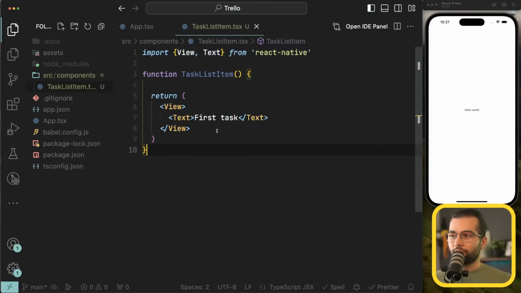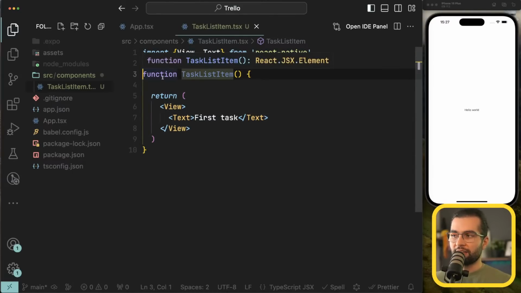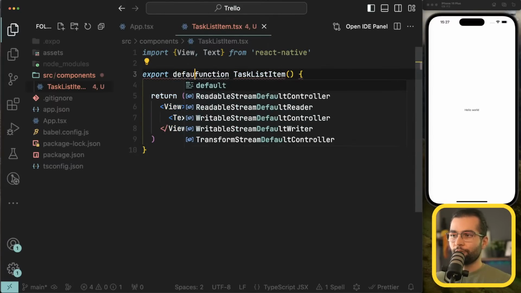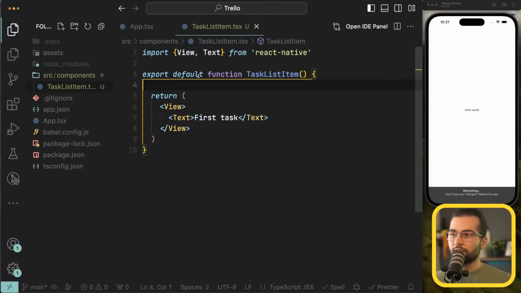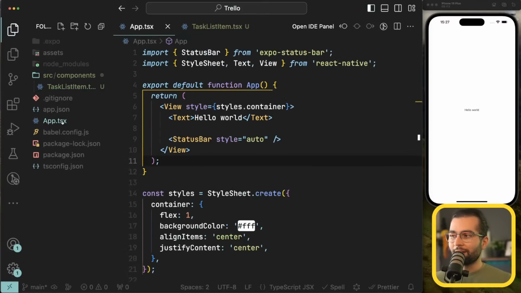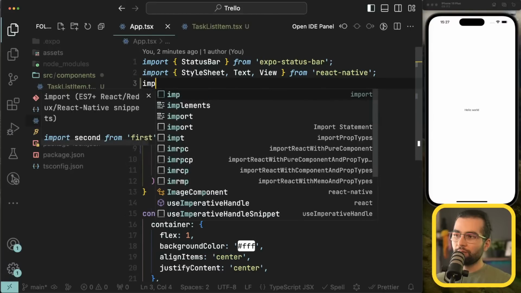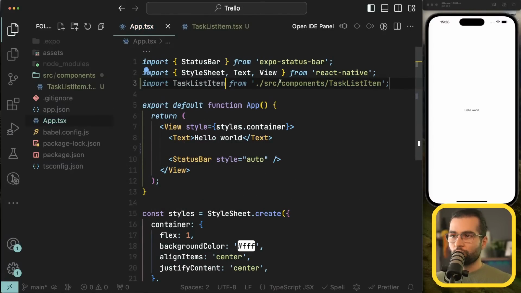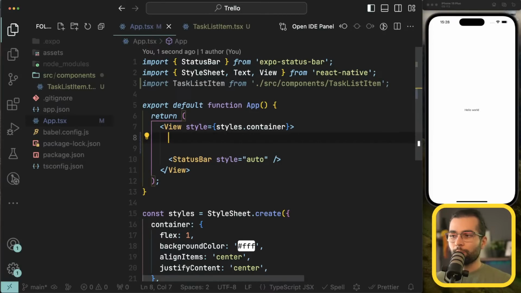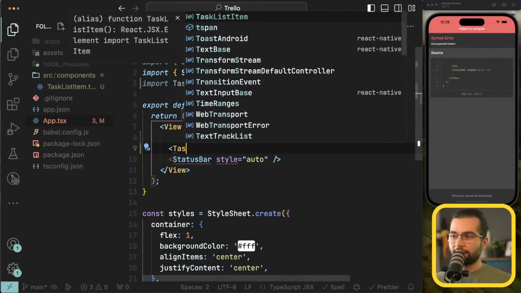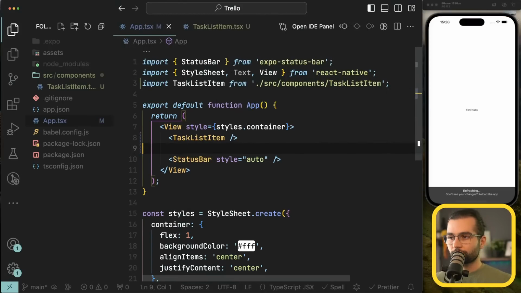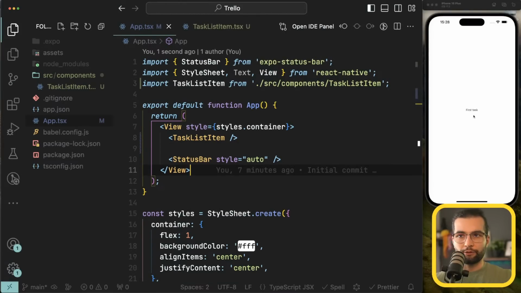Now we want to make sure that we see this component on the screen. For that, we first have to export this function so that other files can import it. So by doing export default before the function keyword, we are exporting it so that in app.tsx, we can go at the top and do import task list item from source components task list item. Now, instead of this text, which I'm going to remove, I will go ahead and render a task list item like this. First task. Perfect.